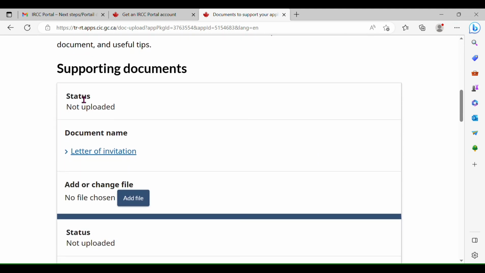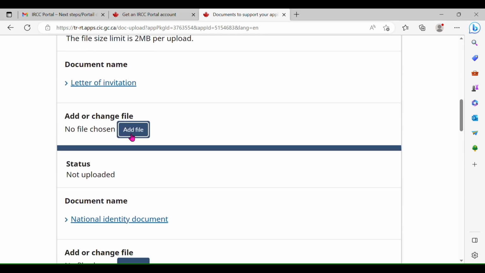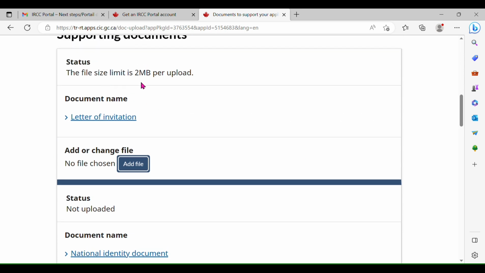So number one supporting document is the letter of invitation. You can add it here. I have just made some dummy documents for this video. So, letter of invitation here. Okay, so it is not taking it right now. Have you seen that? Because the file size limit is 2 MB, we have to reduce the file size.